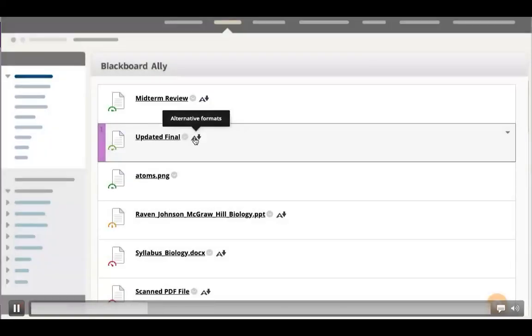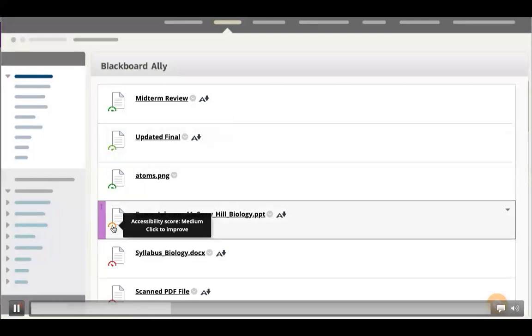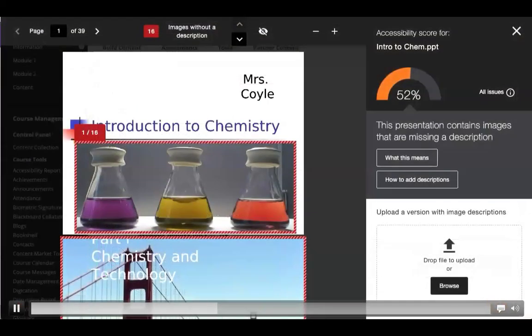In addition to creating alternative versions of your files, Ally provides guidance and tips for lasting improvements to your content accessibility. You will see an accessibility score for each file you upload. Select the accessibility score indicator to view information on how to improve file accessibility.